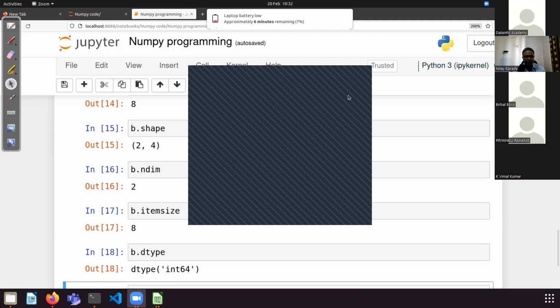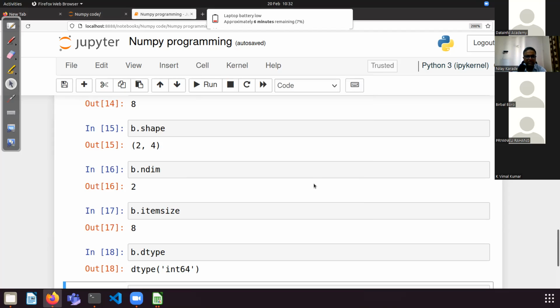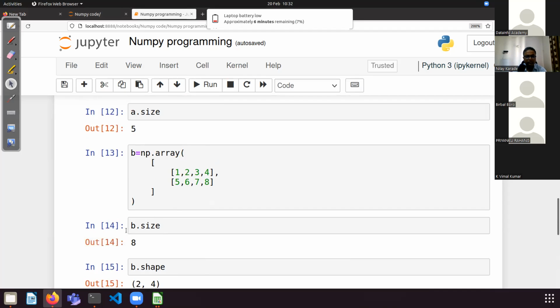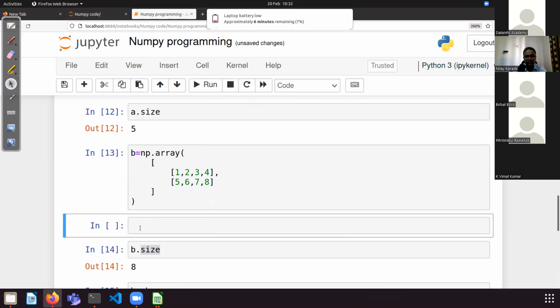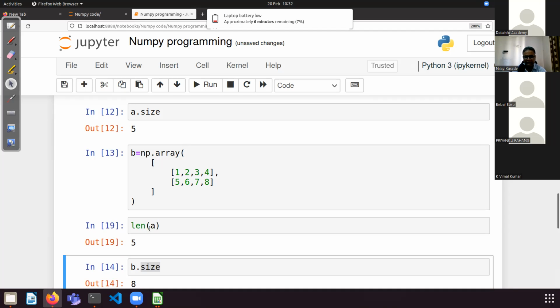By the way, size is not a function, it is an attribute first of all. So I have to use the NumPy array name, dot size, and that will give me the size. But when it comes to len, it is a function, so you have to call that function and then pass the array name or list name. It could be either a NumPy array or a list, anything. So this is the major difference between these two things.